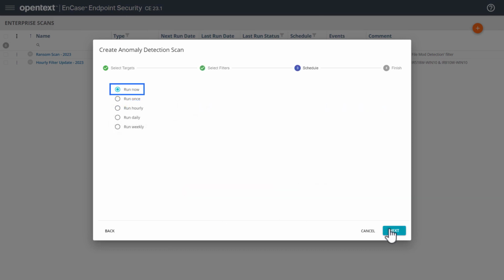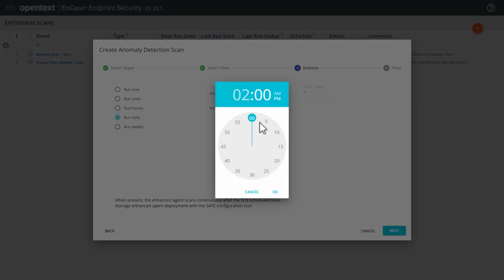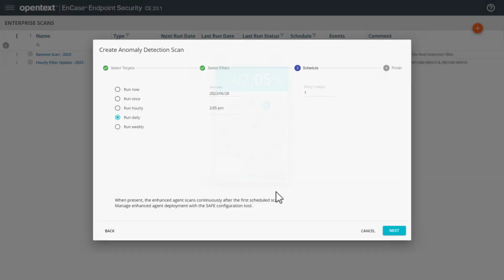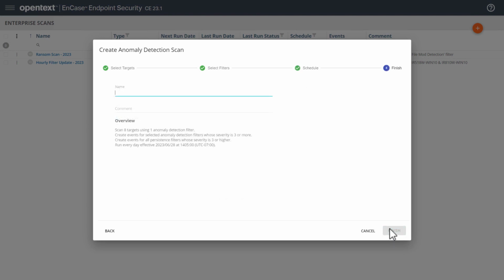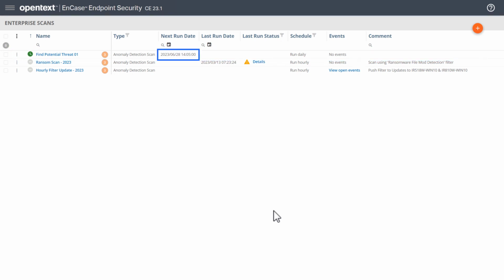We can run the scan immediately or on a schedule. Here, we'll run it once a day at this designated time. Then click Next. We name our scan Find Potential Threat 01 and click Finish. Our scan is now listed on the Enterprise Scans page and will run at the scheduled time.